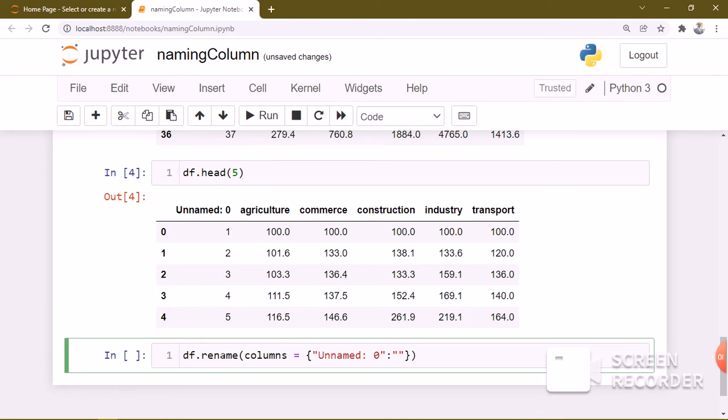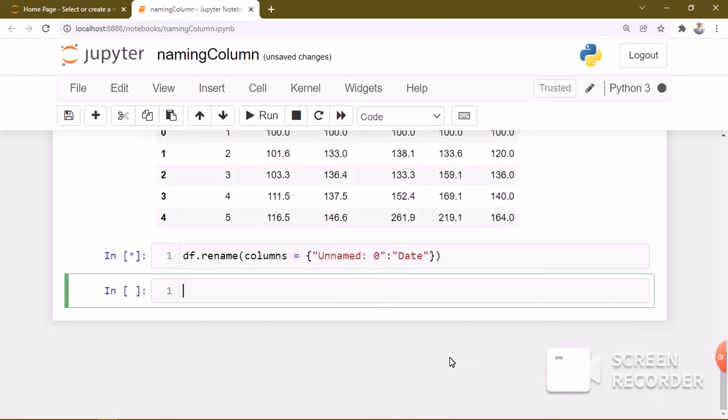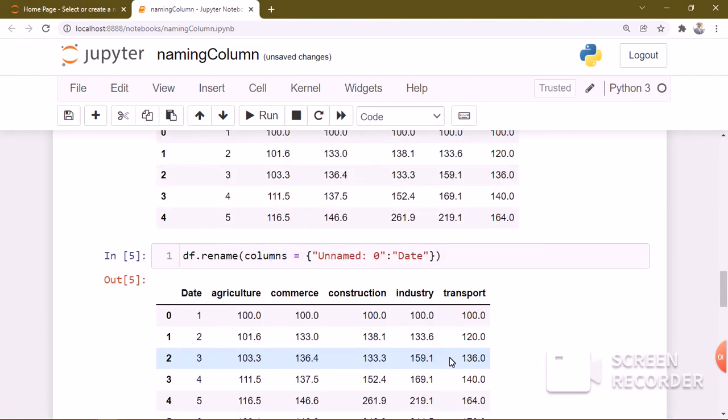Again we write the name that we want to replace Unnamed: 0 with. We had earlier suggested that we want to replace it with date. So when we print it out, we will notice that Unnamed: 0 has changed to date.